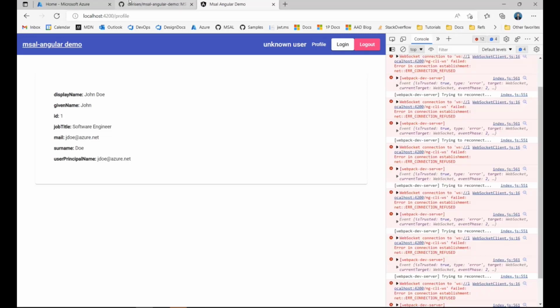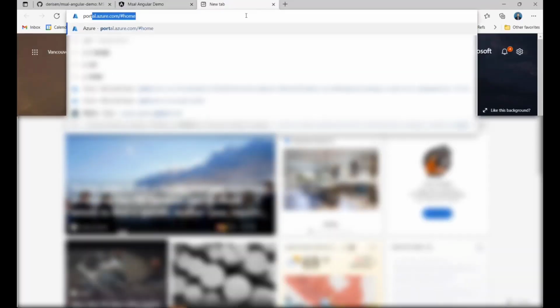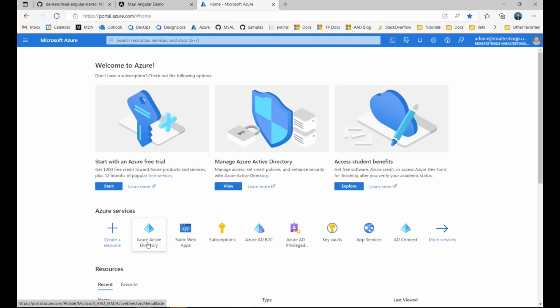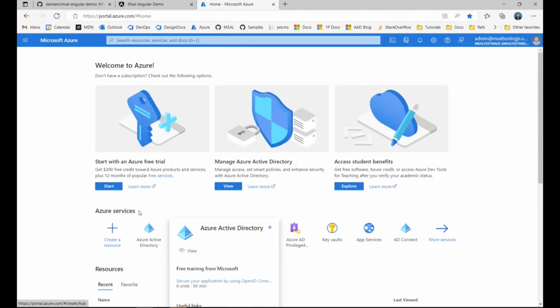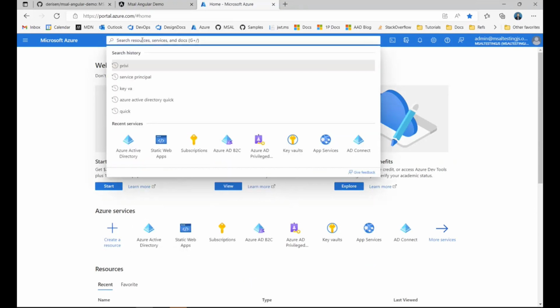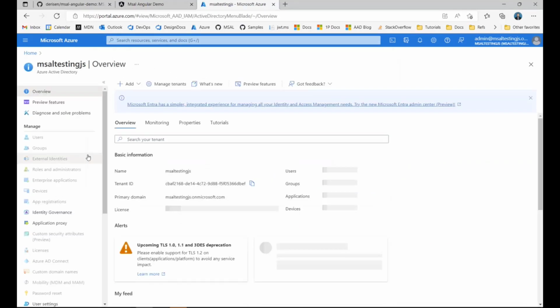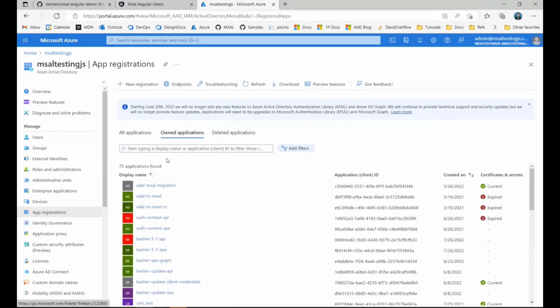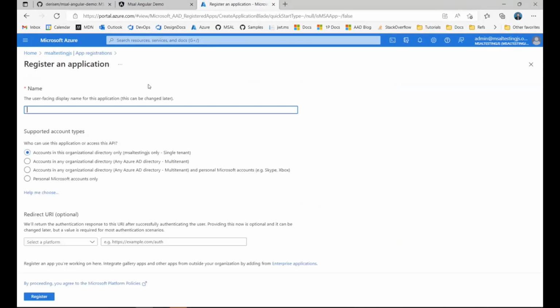So I'll go to my portal. And then I click the Azure Active Directory service. If you don't have it here, just use the search bar to look for it. I'll select the app registrations blade, and then I'm going to register a new app. I will call this MSAL Angular demo.